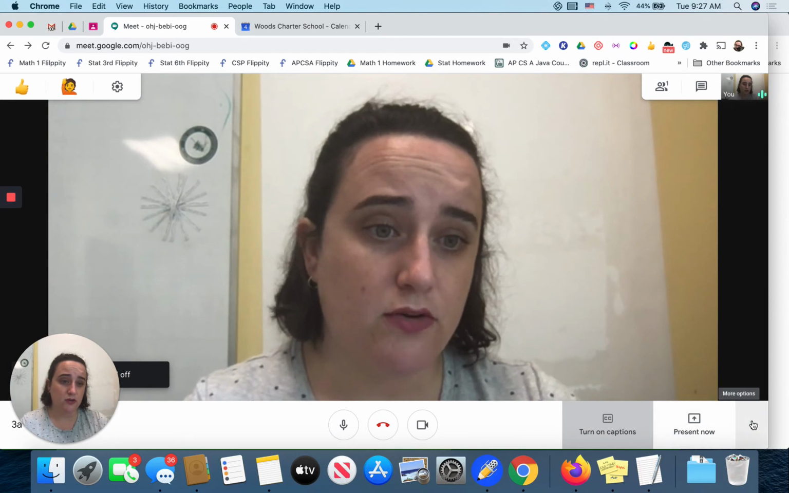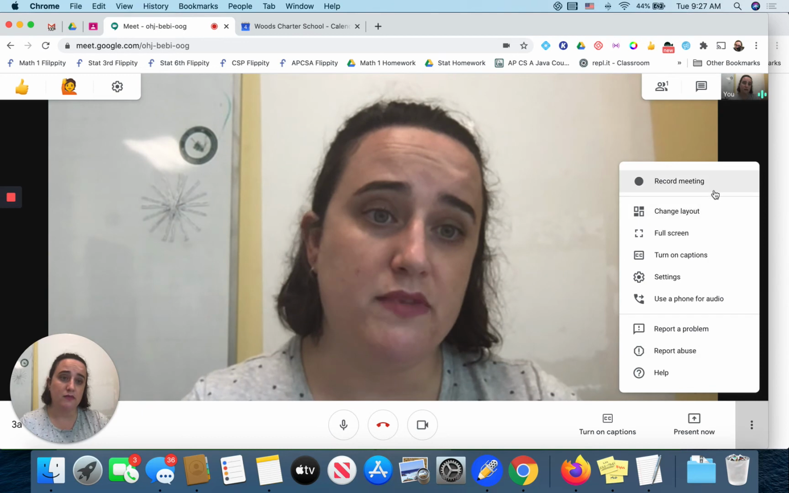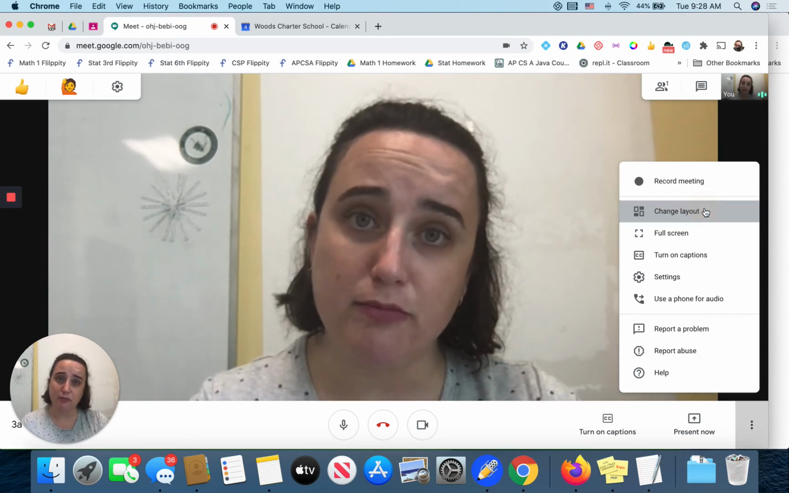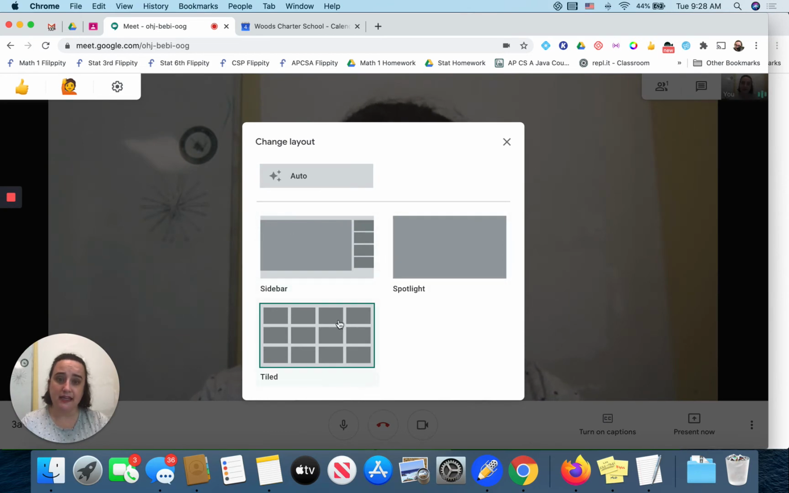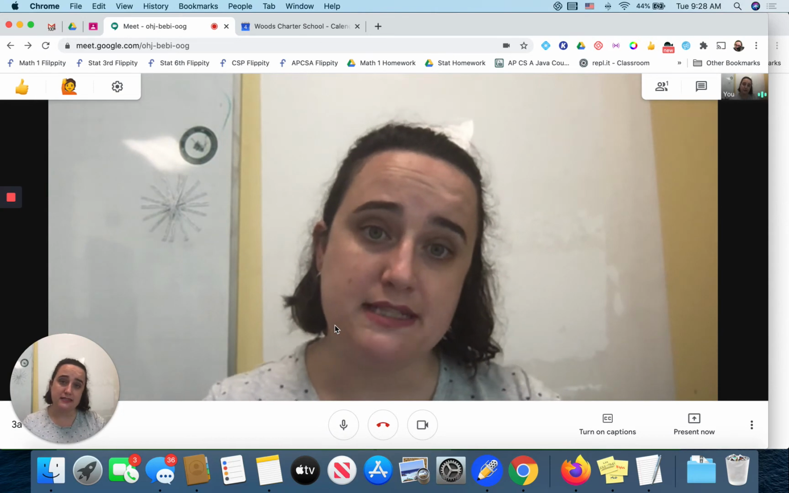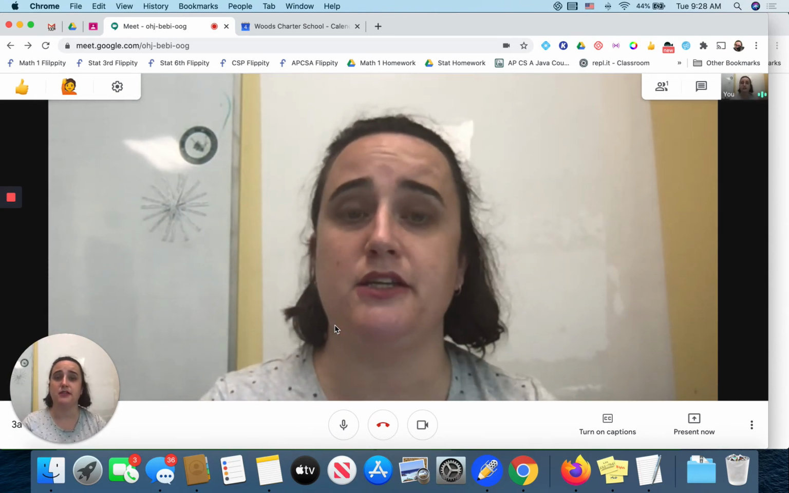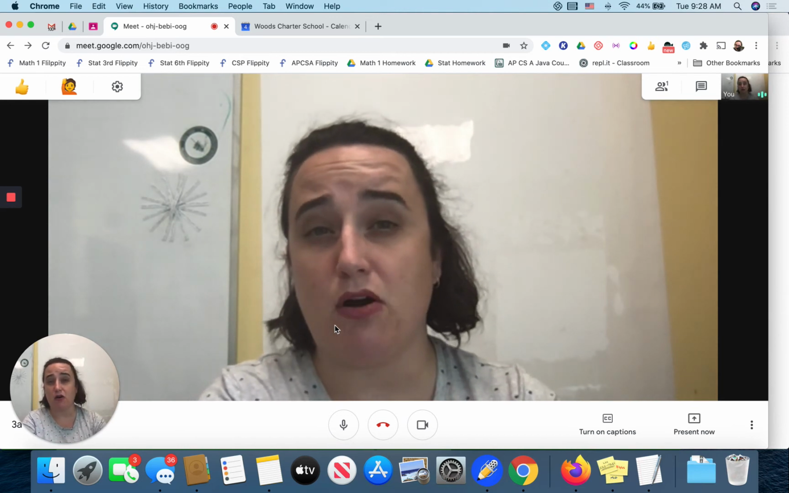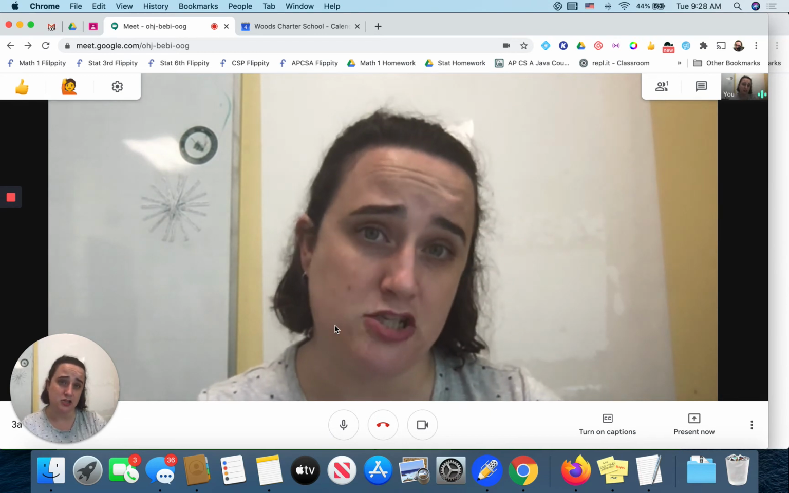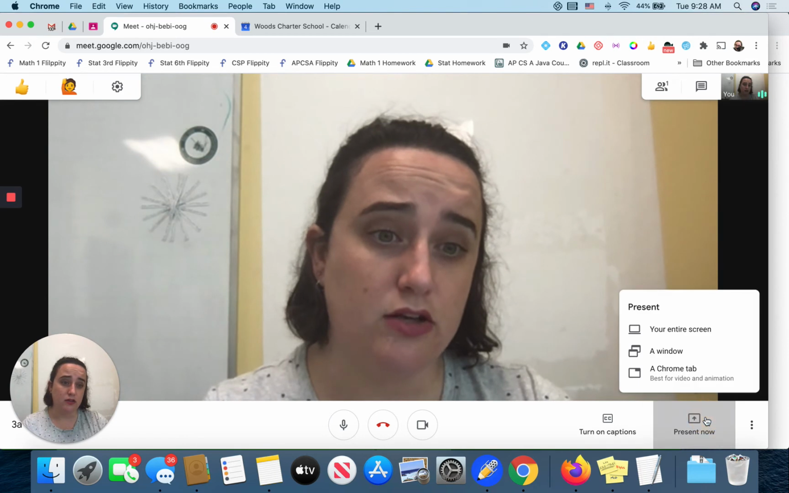You can also, under the 3 vertical dots, as always, access your options. This is where you can record your meeting. You can change the layout of your meeting. There is a tiled layout in Meet, except it will only display up to 16 participants at a time. So if you have more than 16 participants in your Meet, you're not going to be able to have them all on your screen at the same time, unless you're using an extension for Chrome, which I'll show you in a later video. You can also present your screen.